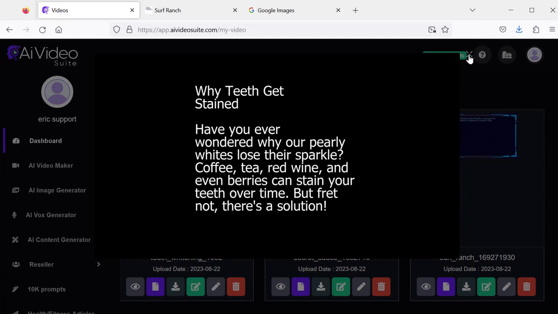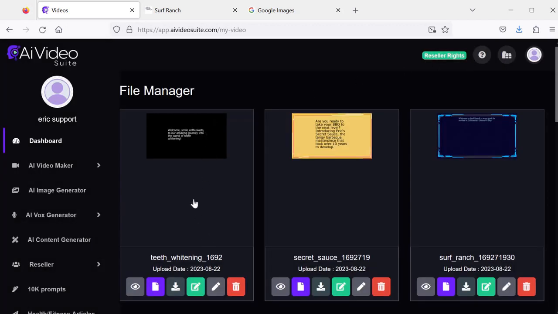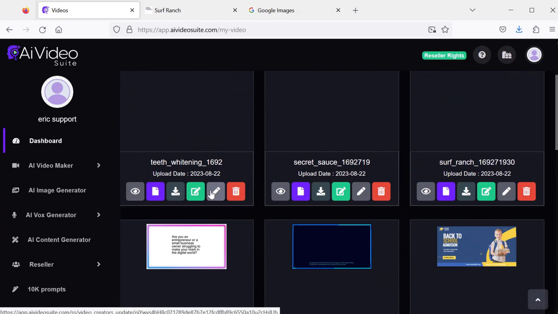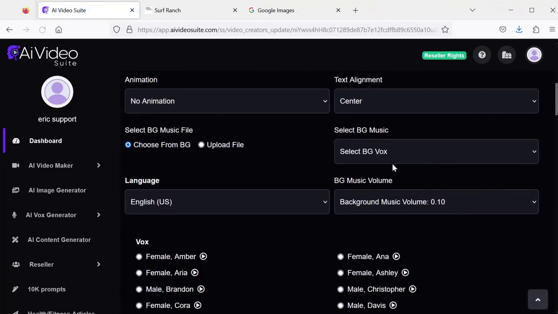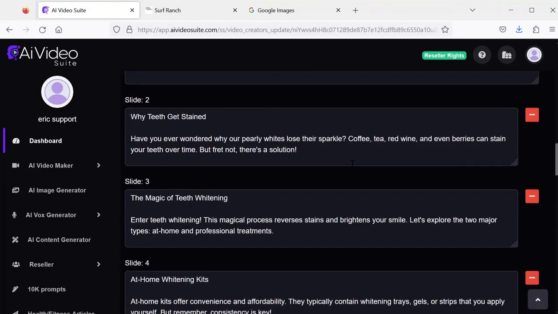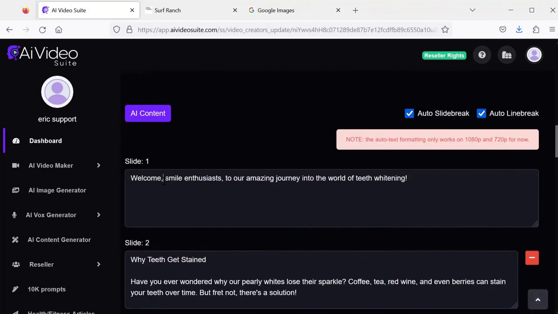Now, in most other AI video creators, which, by the way, I don't think can even do most of what ours does, you wouldn't even have this option. But with ours, you can actually go back and edit this whiteboard video. And so I'm going to jump to that right now where it says Edit as Whiteboard Video. I can jump back to it, scroll down to our slides, and you notice there was this awkward pause in between welcome and smile enthusiasts.